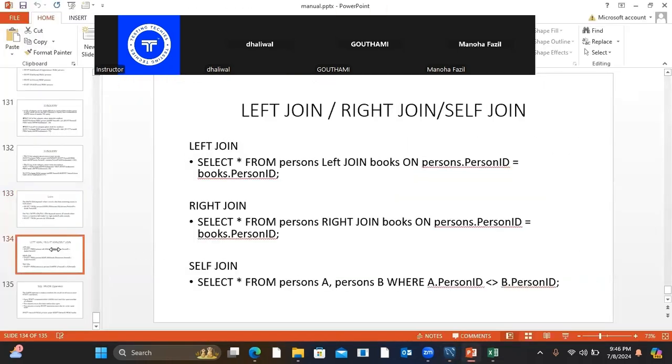Okay, next is your left join. There is left join, right join, and self join. So let's see what is left join.